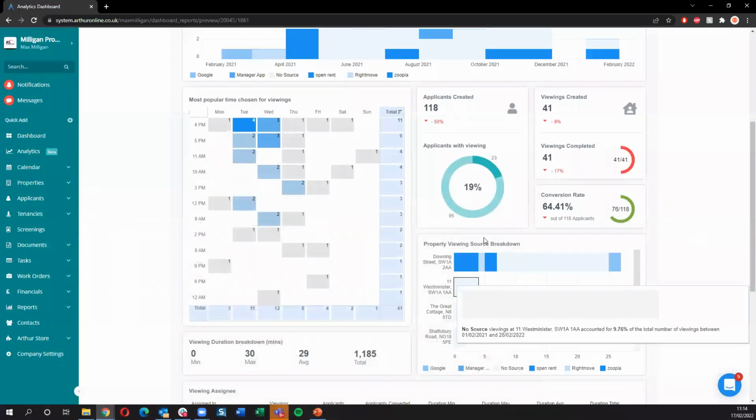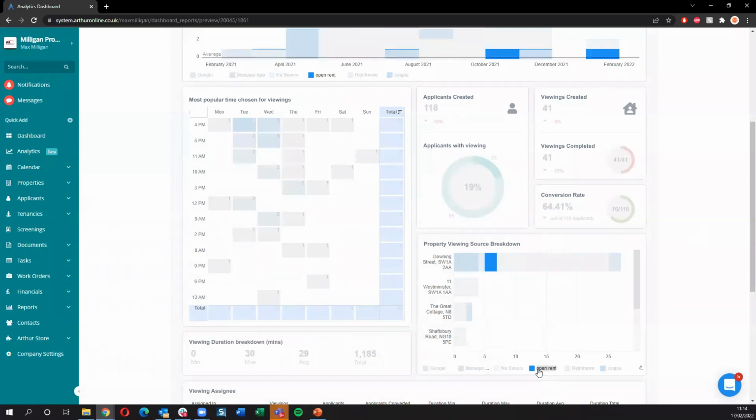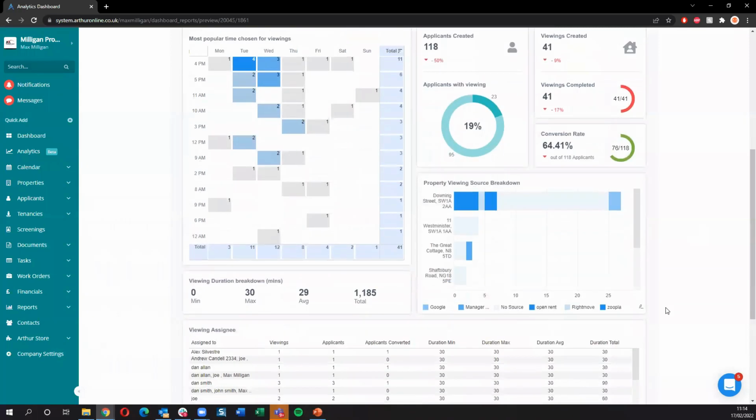Okay, so that's how the viewing source works. Of course, like I said, you can filter to only see Open Rent ones. You can filter to only see Zoopla ones if you'd like to. You're more than happy to do that.